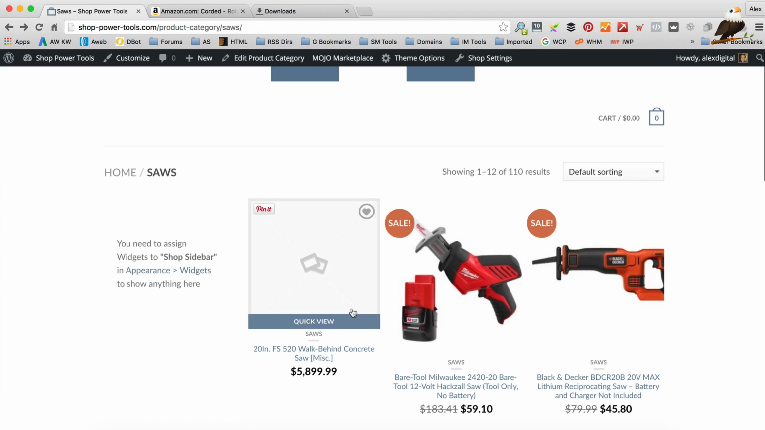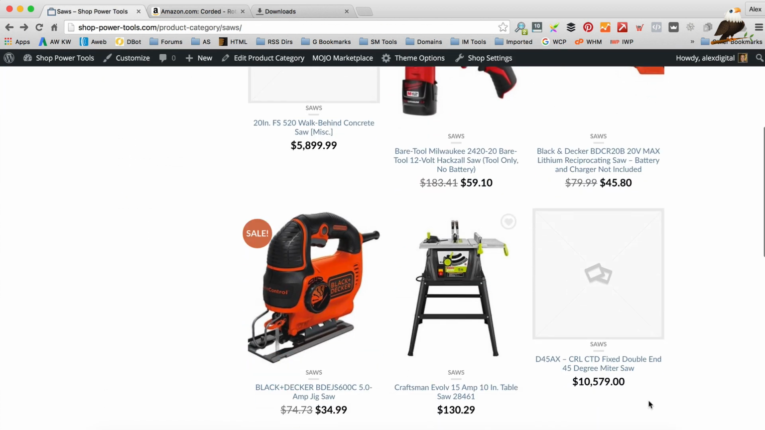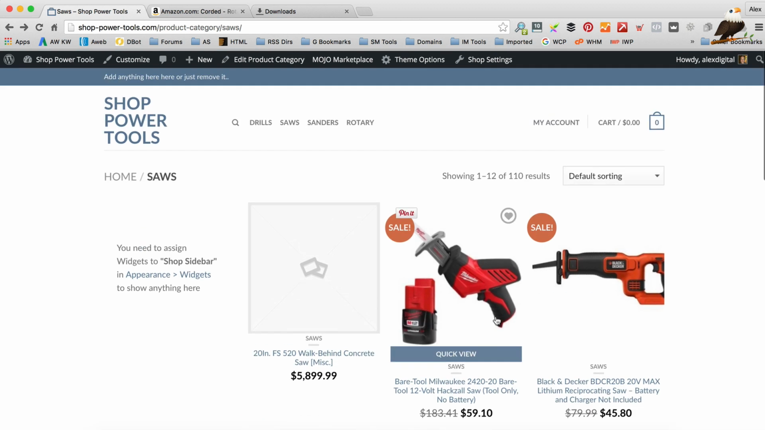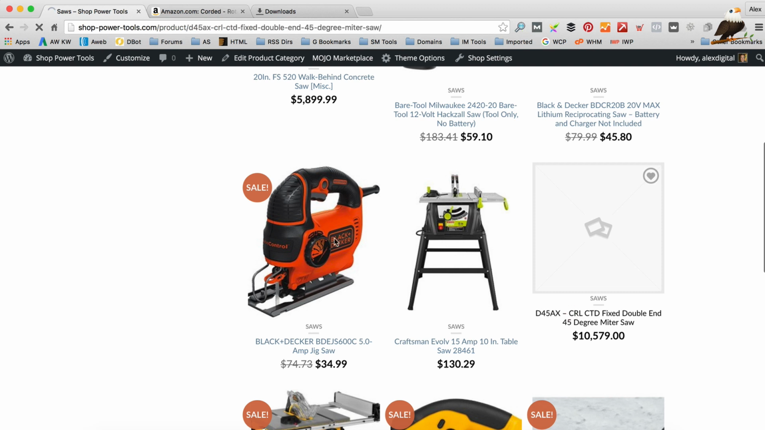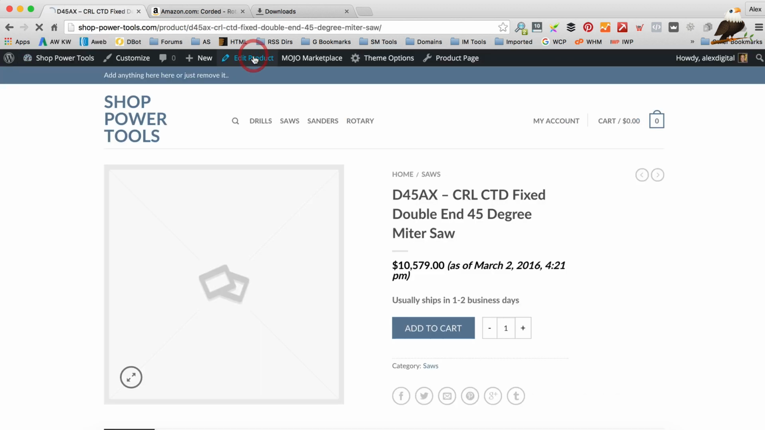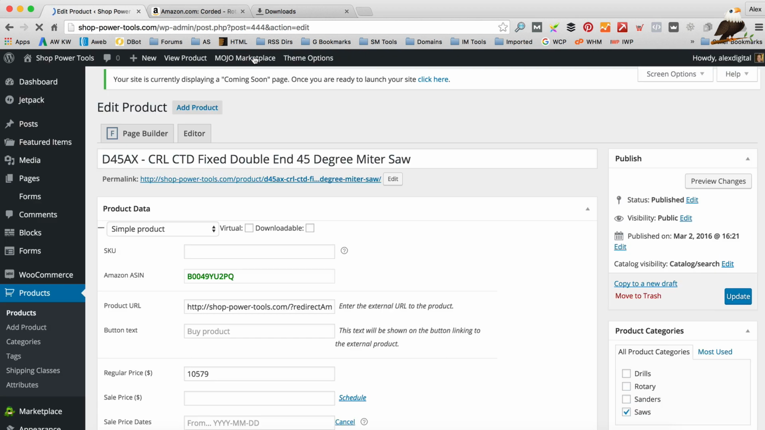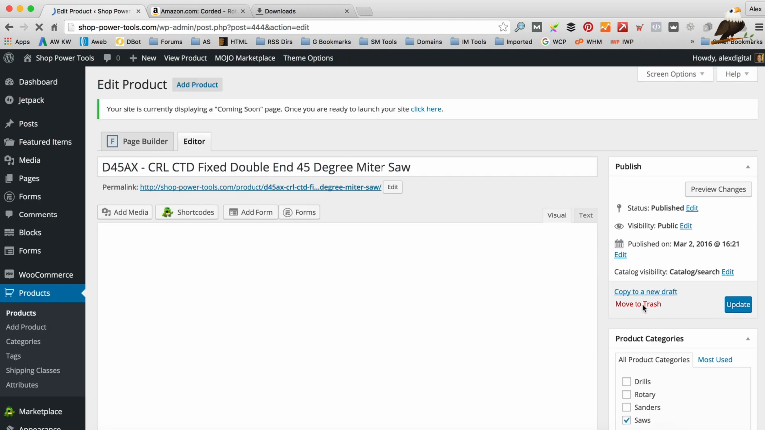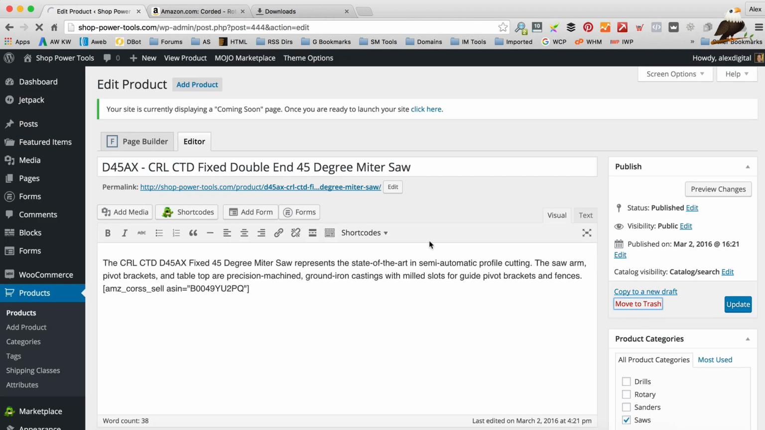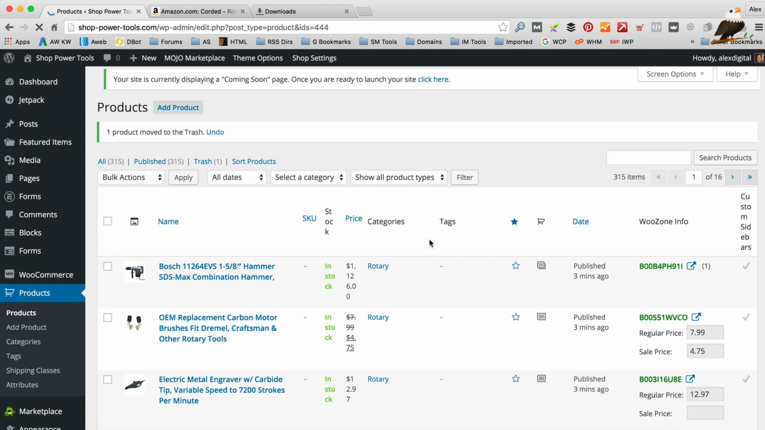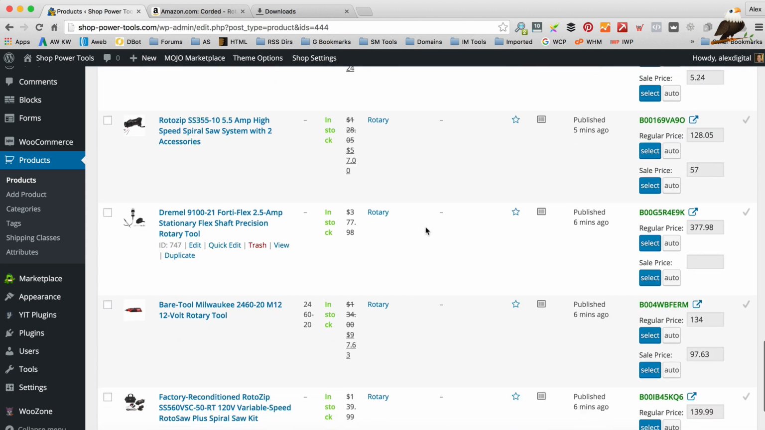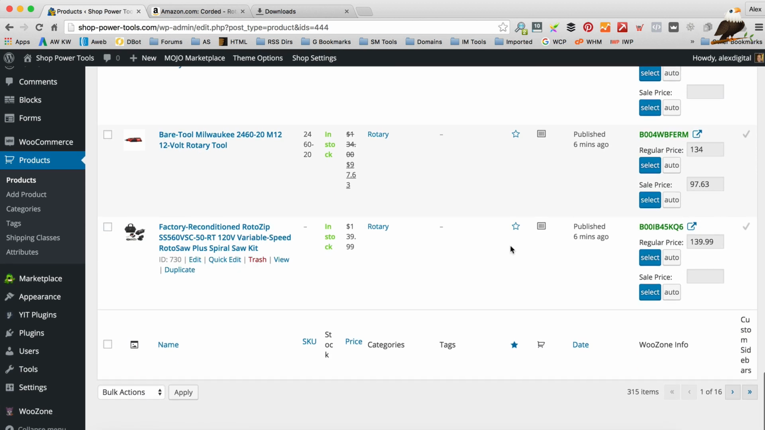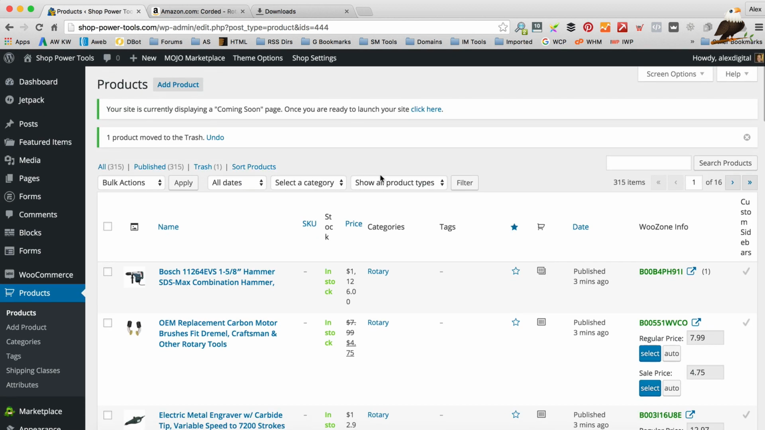I mean, blimey, that's an expensive saw. I'll probably remove those products. They're probably not quite right. It's very easy to remove products. You can just click on them, click Edit Product, and then we can just go Move to Trash. And that's that gone. I'll probably scan through these and have a bit of a tidy up and see if there's any with images that are missing, that sort of thing, and just tidy them up.